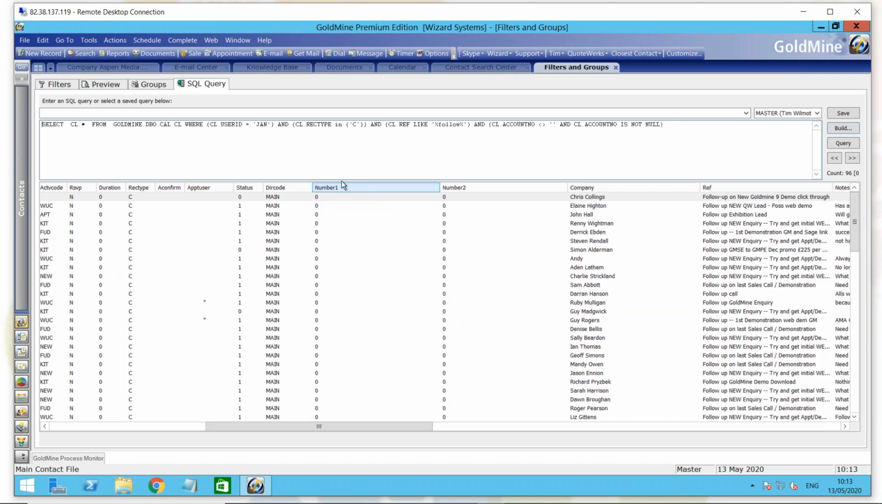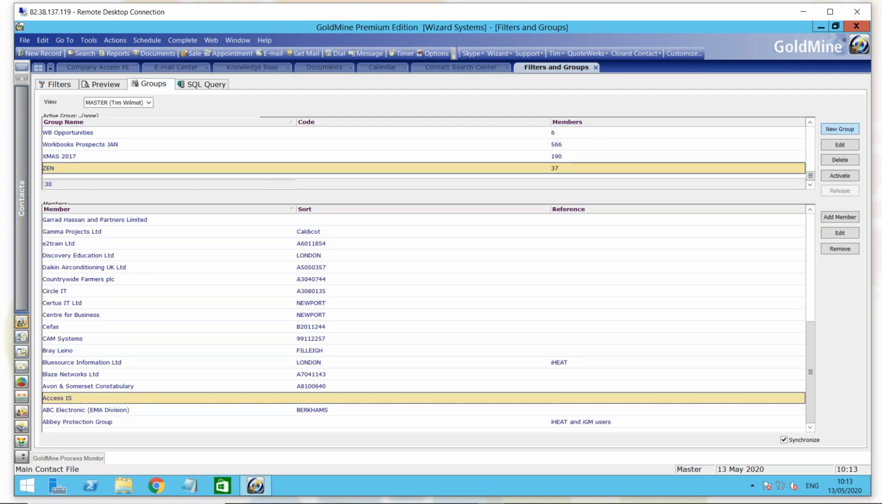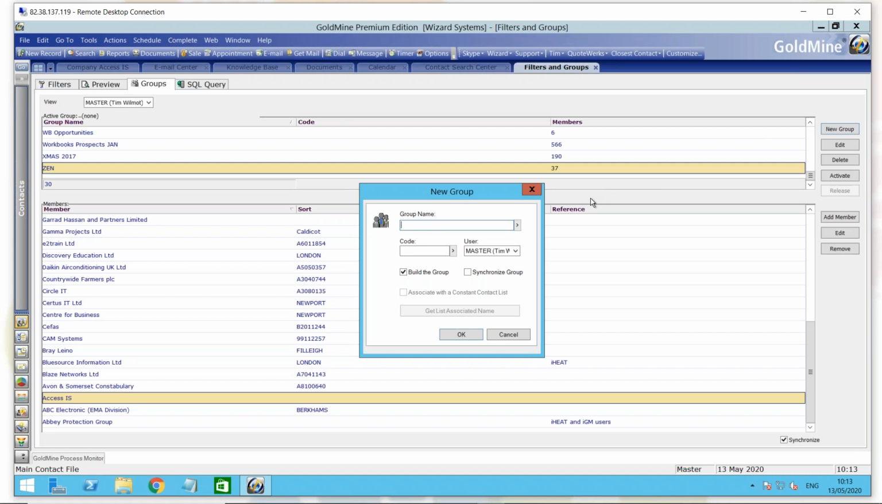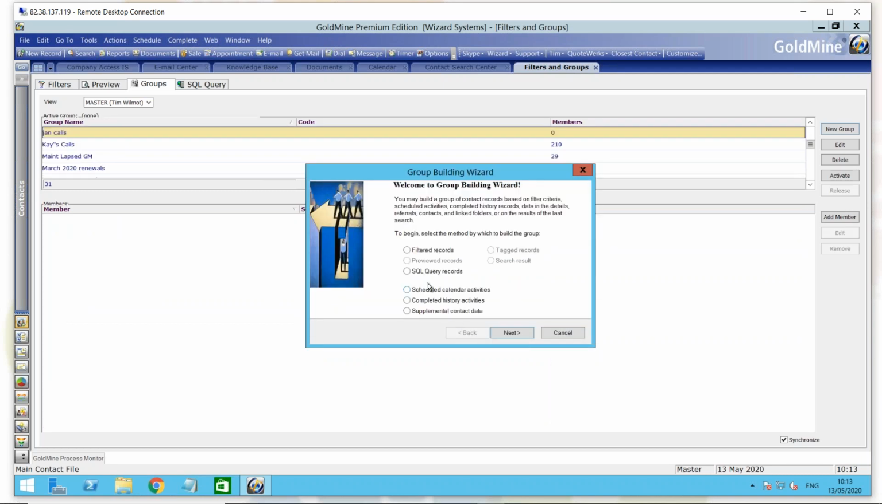Now, if I want to save this, well, I've got a save button up here, but maybe I want to save it as a group. Or if you tuned into our group building webinar last week, I explained some of the benefits of using groups and the integration with some mailing tools. So this is where you can now build a group. We can give it a name. Let's call it Jan Calls. Click OK.